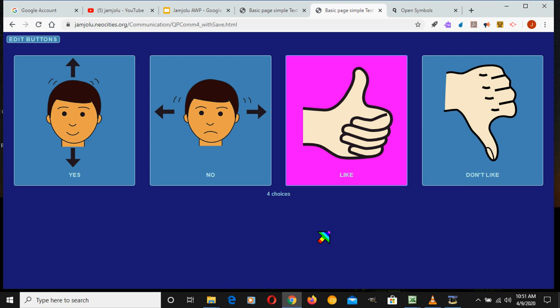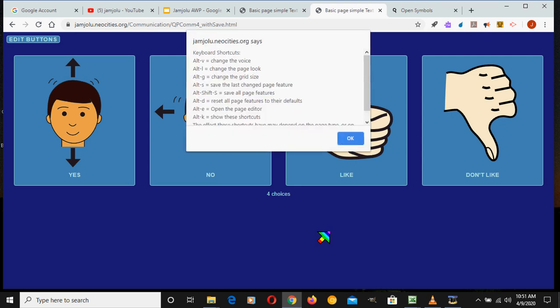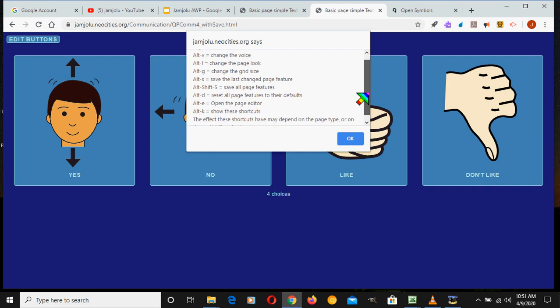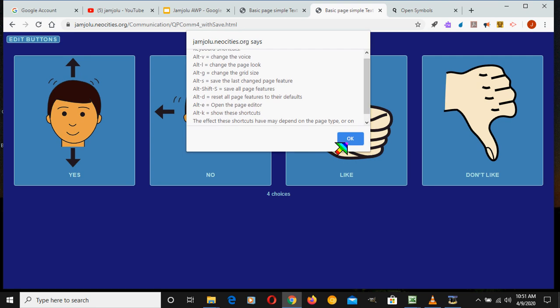If you can't remember all these different keyboard shortcuts, if you press Alt and K, you'll see a list of available keyboard shortcuts.